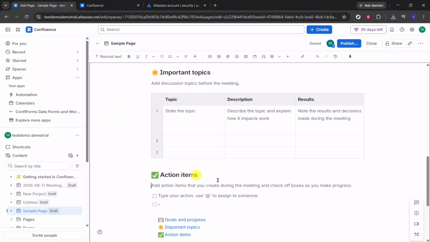Hello, today we will guide you through how to use Confiforms in Confluence. We'll begin from the Confluence overview page. This is your starting point for accessing tools and apps connected to your workspace.